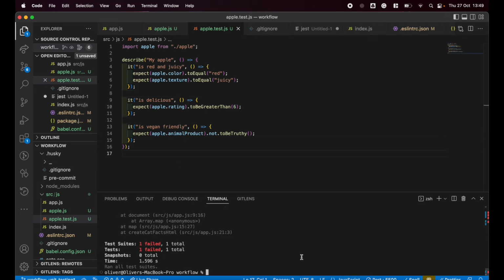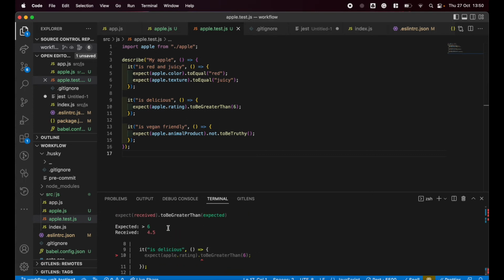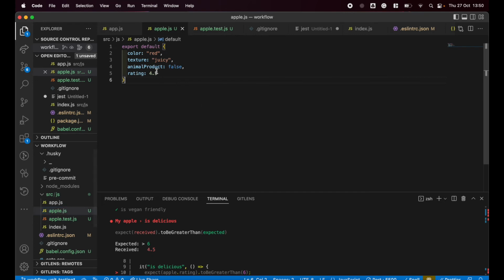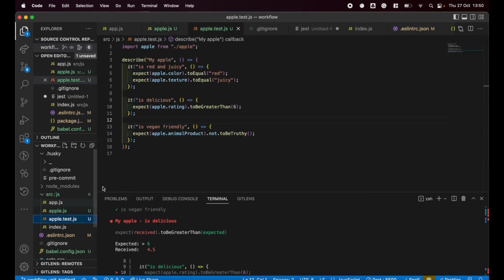So just to show you that the Babel stuff is working, we've got one failing out of three. And the reason that this is failing, hopefully you've all been through and run this example yourself, is that the threshold for a delicious apple is 6 out of 10, and the rating for this particular apple is 4.5, so it's below the threshold.